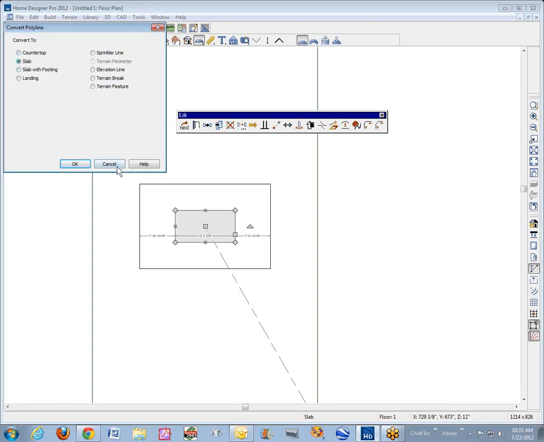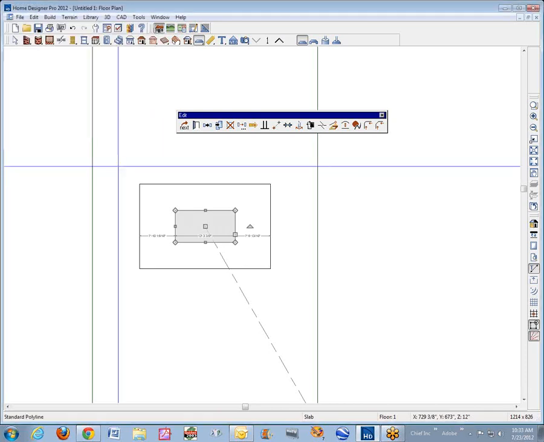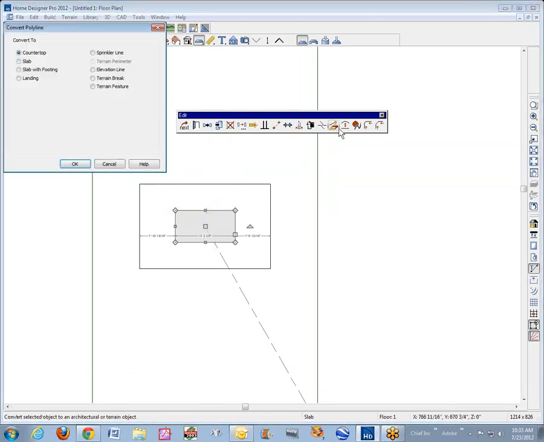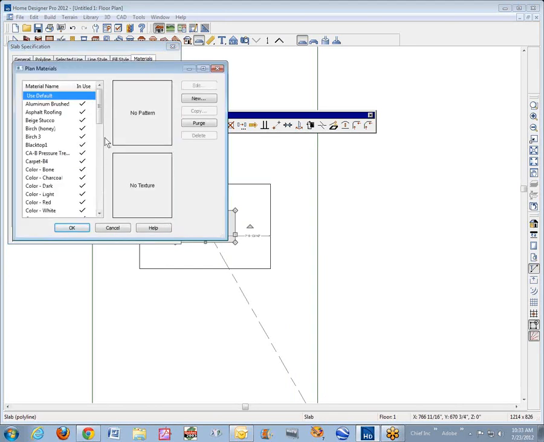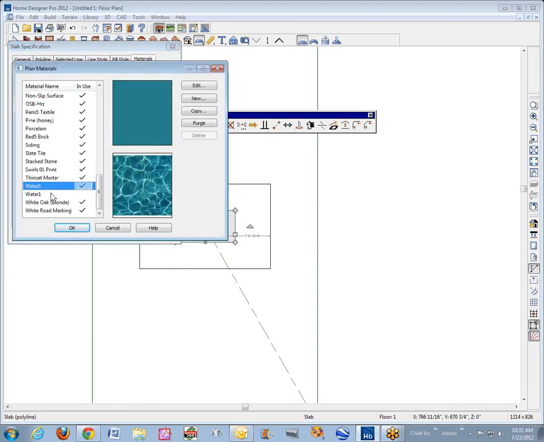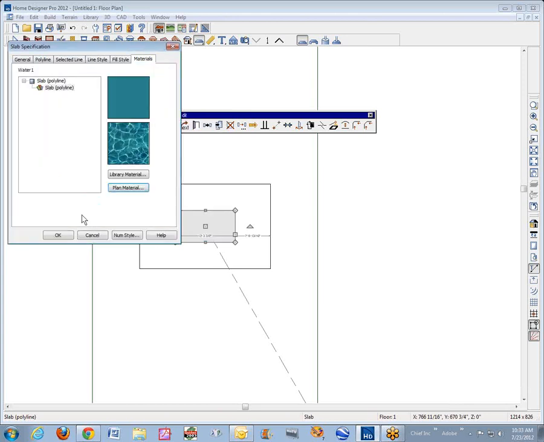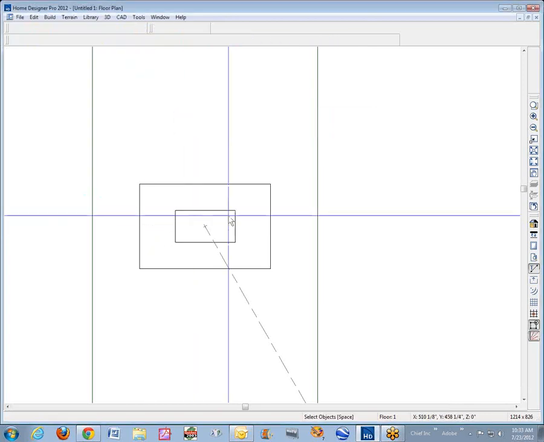Well, I guess the way, now, this is the way I would do it back in Chief Architect version 6, back in 1999. I just remembered this. We'll take this and convert it to a slab. All right. And I'm going to put the water material. It should still be a plan material. Get the W key. Yeah, okay. I'm not really concerned with the dimensions.